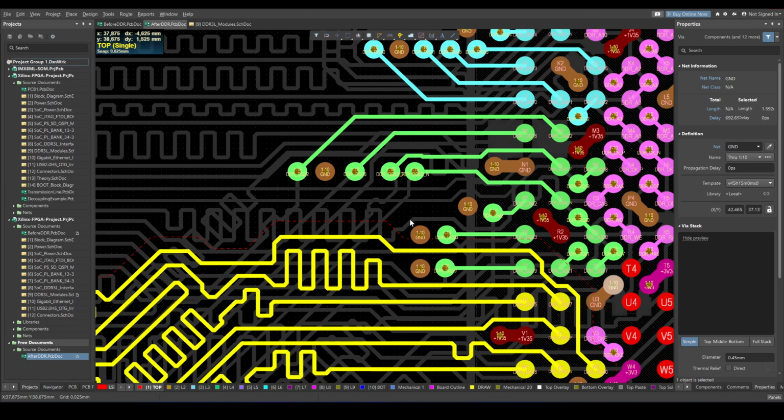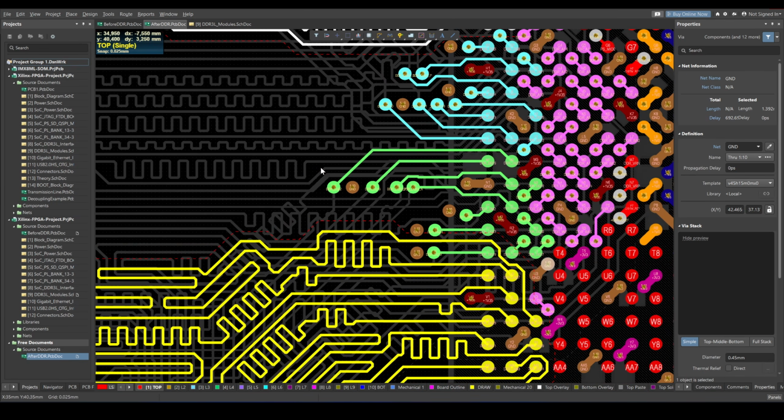Without that path, the return current is forced to spread out and find another route, increasing the electromagnetic field area and potentially contributing to plane cavity resonances, crosstalk, and additional radiation. I won't go too deeply into the electromagnetic theory here, but the practical solution is simple.